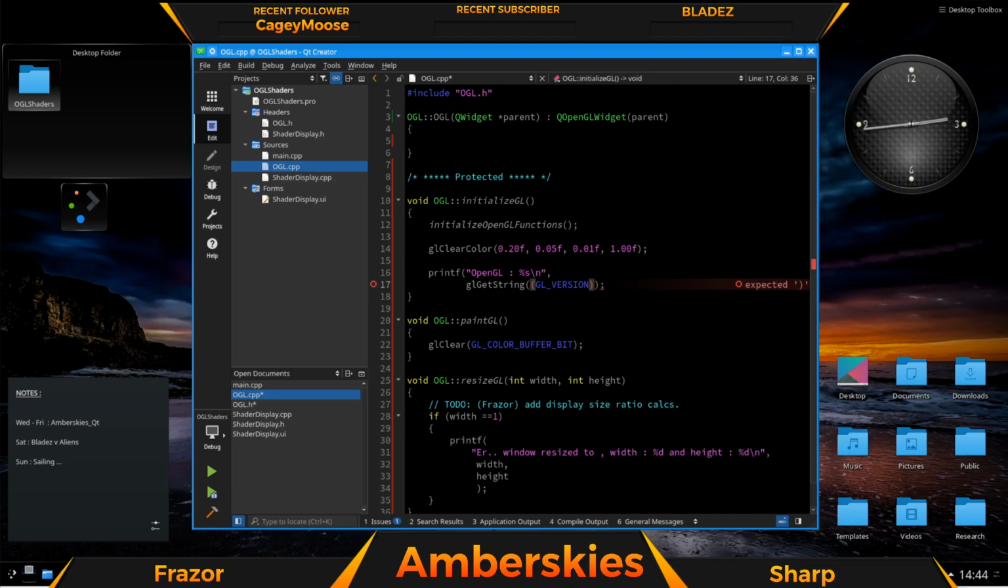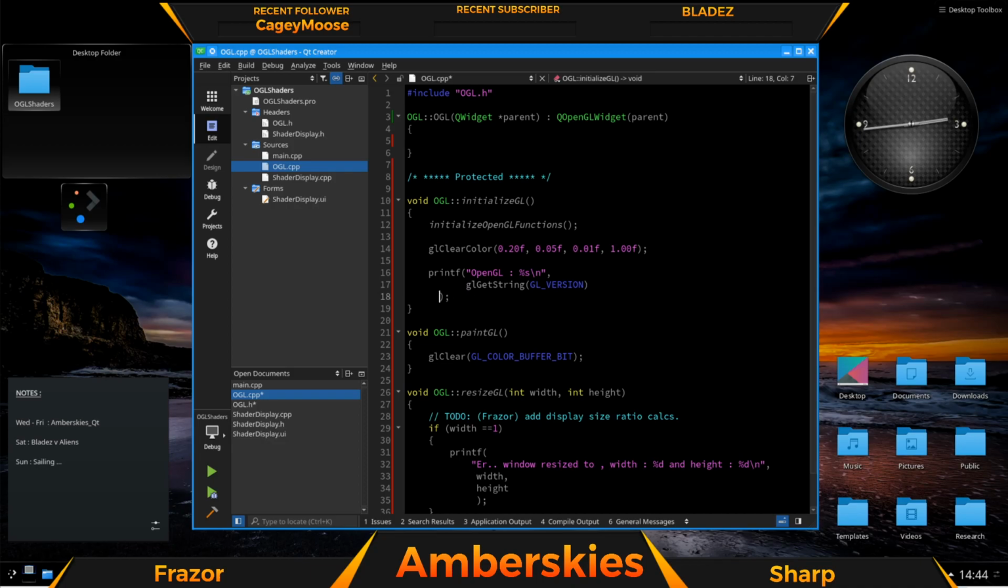That's it. Yeah, that's now right, but that should be on a separate line there. Alright. So I've got the GL version. Anything else we might need? No. Okay.